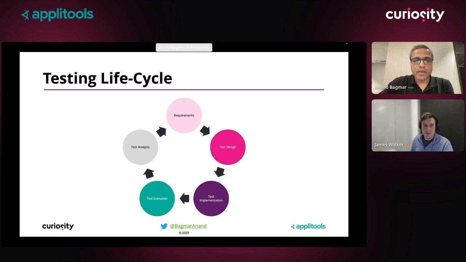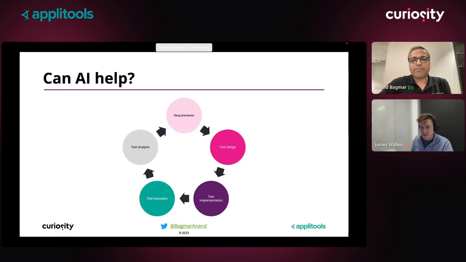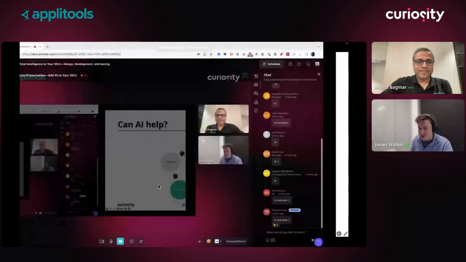So this is the problem statement that I'm going to turn over to James and ask him, James, do you think AI can help in this testing life cycle? How can we make our life easier and get that quick feedback? Love it. Not a small question.